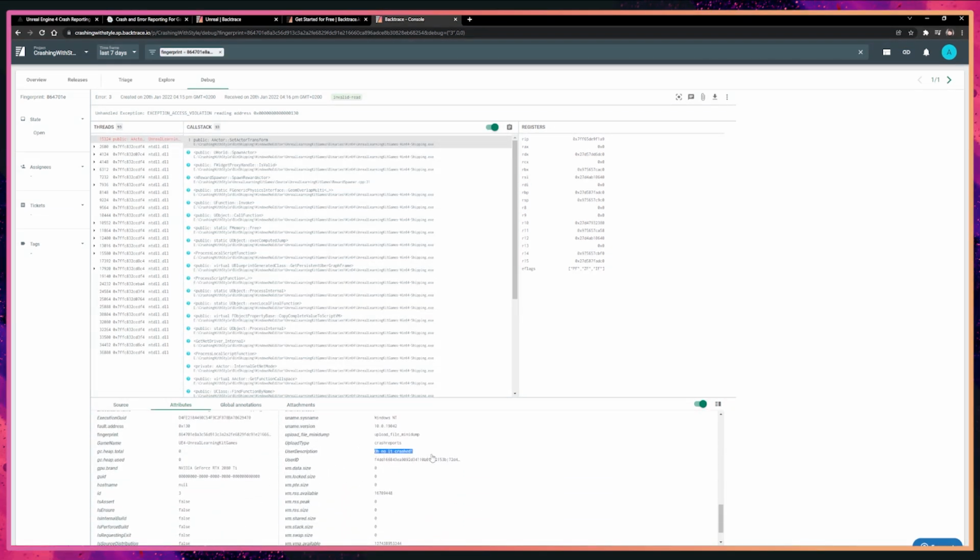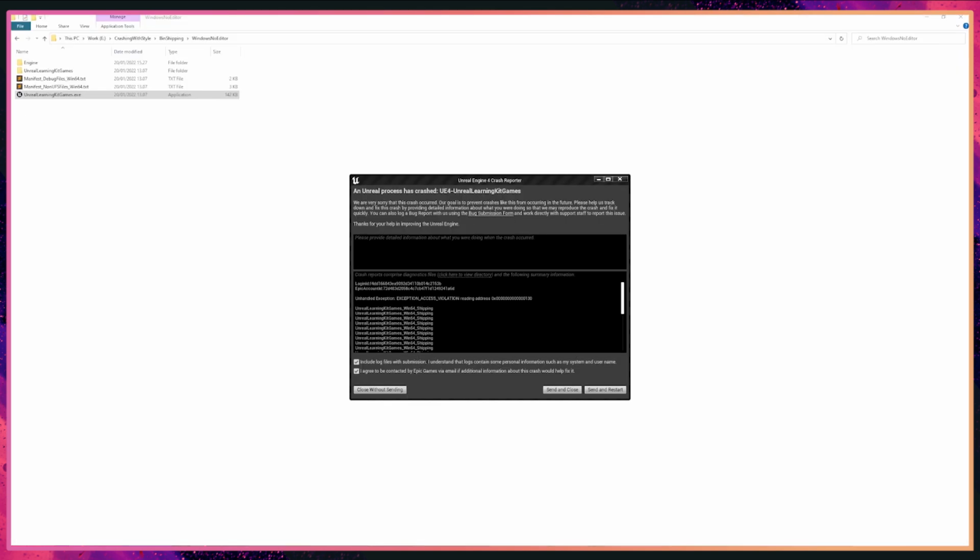Oh no, it crashed. Fantastic. What isn't fantastic though is that the crash reporter by default has this look that is aimed at users of the Unreal editor. So here we have, for example, "Thanks for your help in improving Unreal Engine." We don't want that. This is for our game.